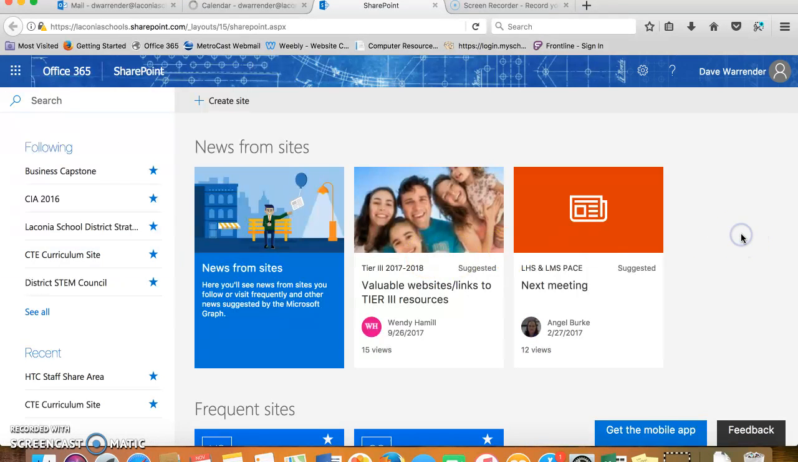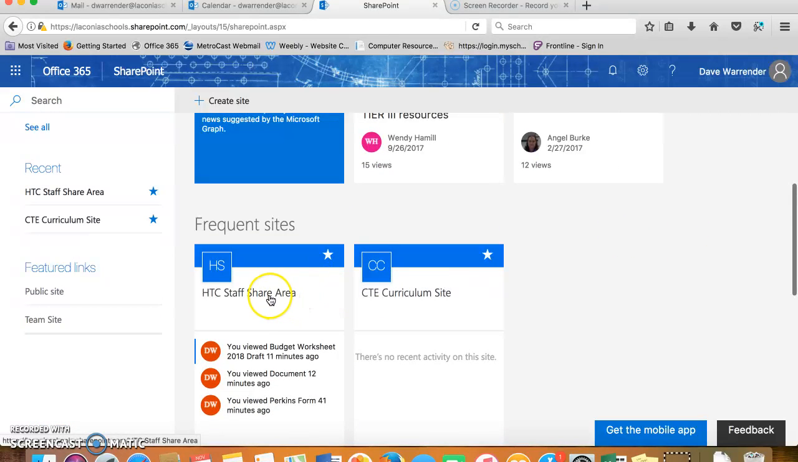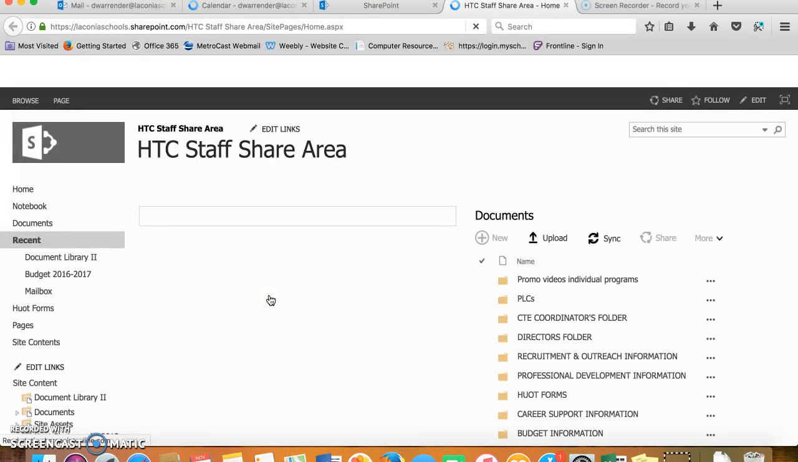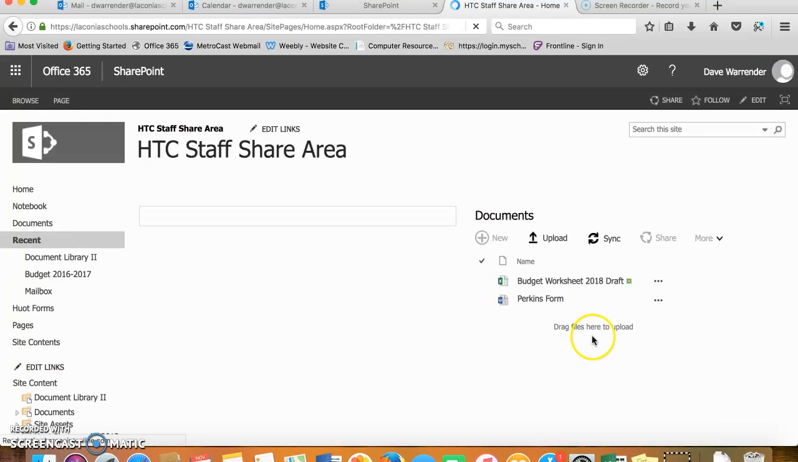If it doesn't automatically open up, I'm going to go down to the share area. I'm going to do this a long way. There are shortcuts, but I'm going to do this a long way. And I'm going to go to the budget information folder, and I'm going to open up the budget worksheet 2018 draft.